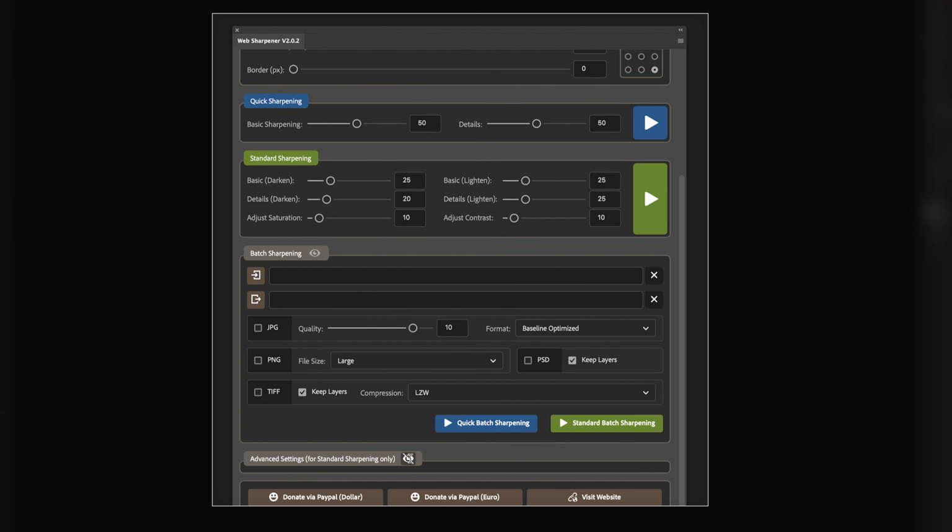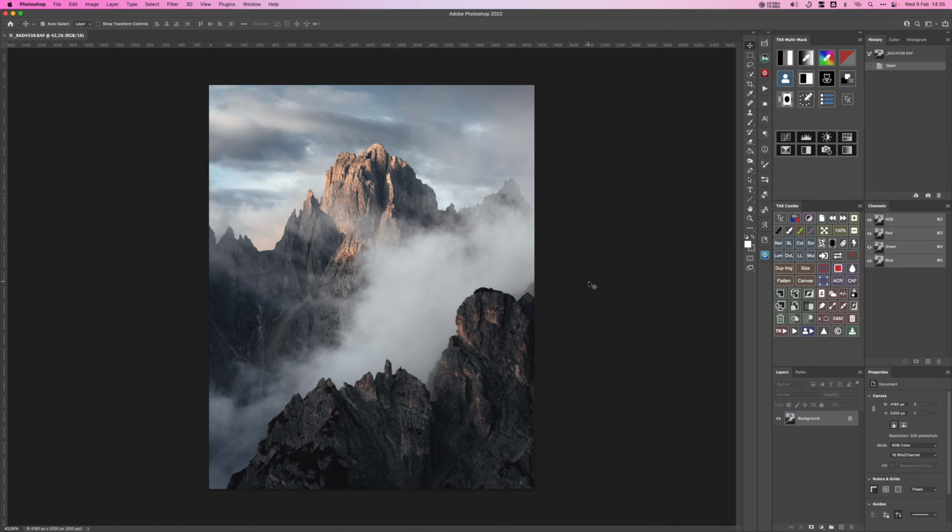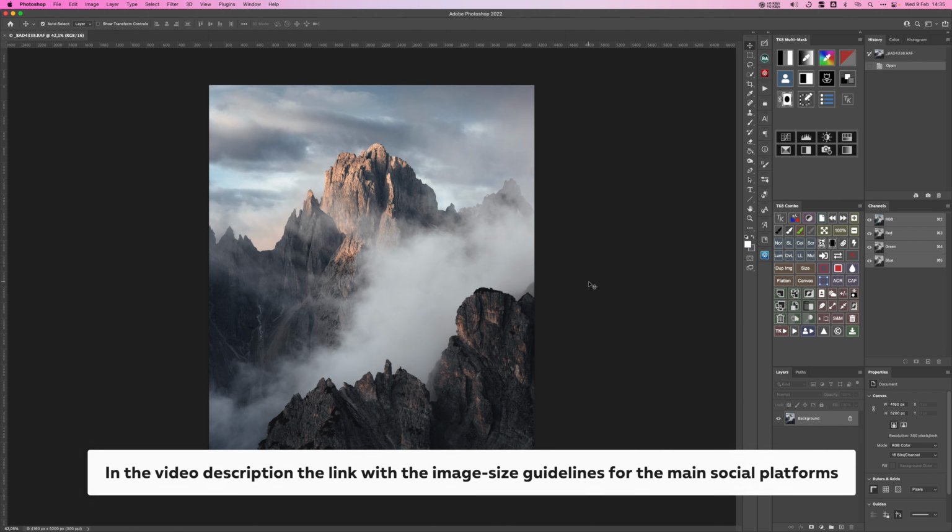We will not touch the last section, advanced settings. This section is where you can fine-tune all the parameters that regulate the resizing and sharpening process. If you are not an advanced user, I strongly suggest keeping these settings as the default value. Now, let's say we want to export this shot for Instagram.